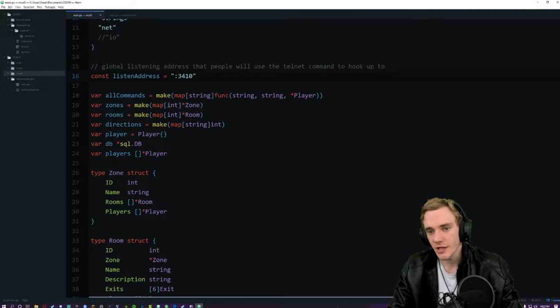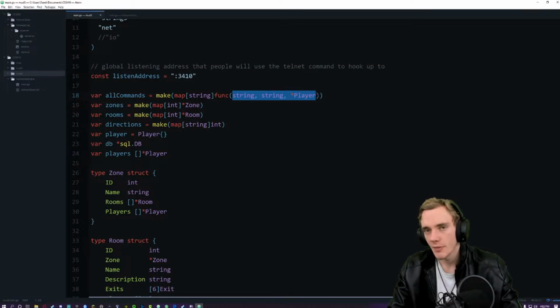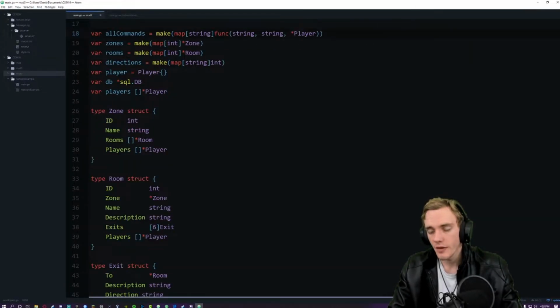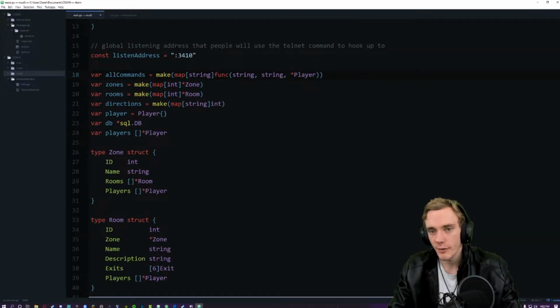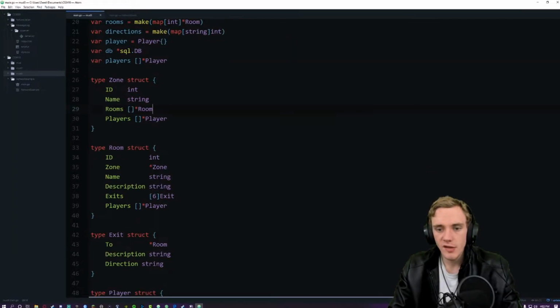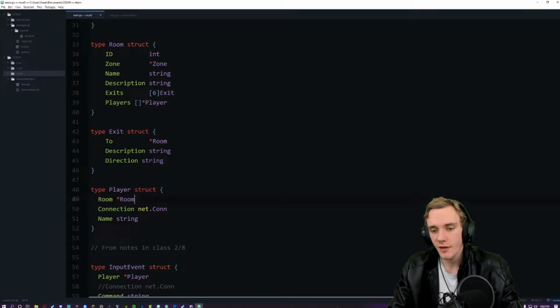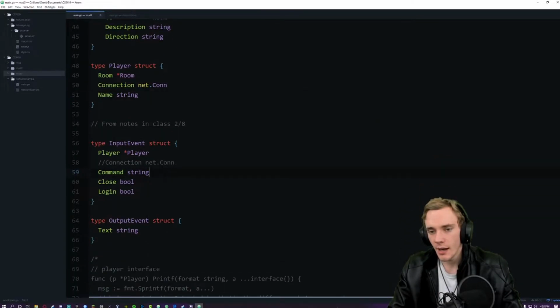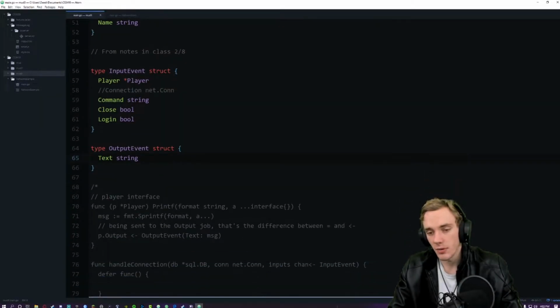I did make some modifications to a couple of things. For example, I added the list of players, and I added this to essentially work with Whisper, because that was a bit of a problem at times. I added an additional string and a reference to the player class as parameters for the commands. So we also added the players themselves right here, and their connections and everything like that. And I added the input and output events as well.